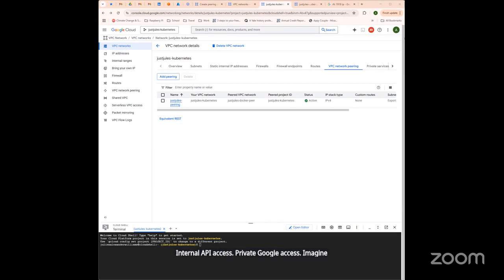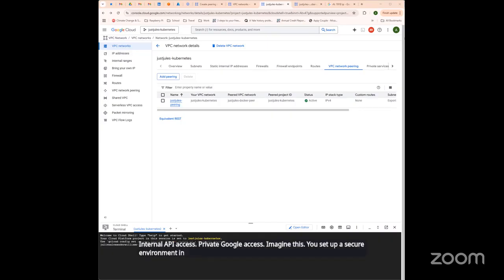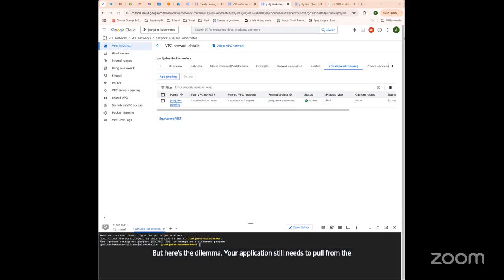Imagine this. You start up a secure environment in Google Cloud. Your virtual machines live entirely within private subnets. There's no external IP assigned, and by design, your instances can't reach the public internet. But here's the dilemma. Your application still needs to pull from the Google Cloud APIs, maybe to write logs to Cloud Logging, store backups in Cloud Storage, or run a query in BigQuery. How do you make this happen without punching a hole in your firewall? That's where Private Google Access steps in. It's a subtle but powerful feature that enables private connectivity to Google's APIs and services without ever exposing your resources to the internet.